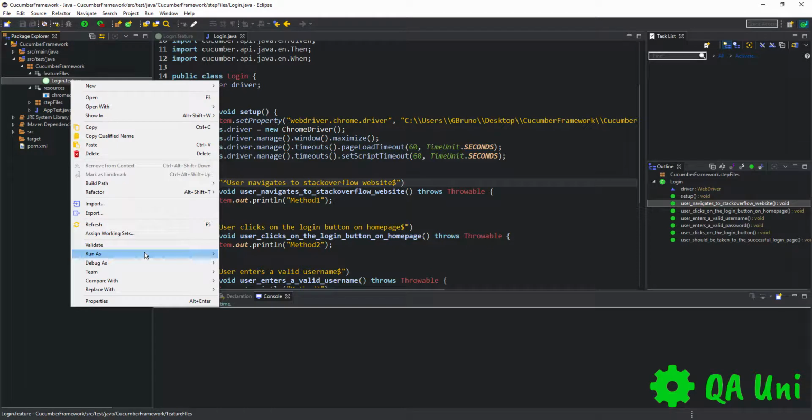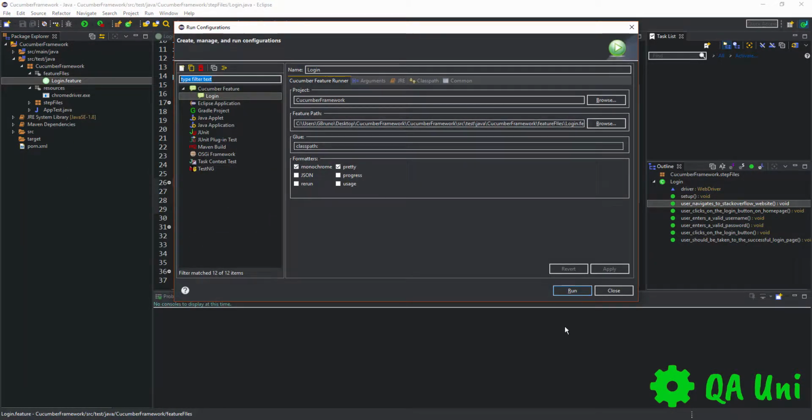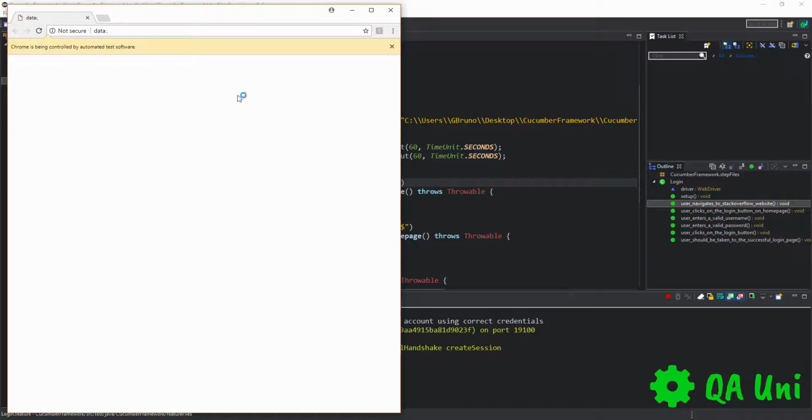So right mouse click, run configurations, and we're already pointing to the login feature file. Click run. In turn, we should see the Chrome window open, and in turn the window should maximize. We haven't added any Selenium code to say, for example, access stackoverflow.com, click on the buttons, etc. But already, as you can see, we've already set our actual Chrome driver object to open Chrome browser and in turn maximize the window.